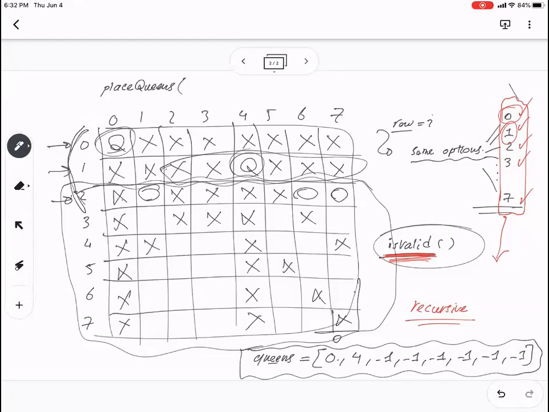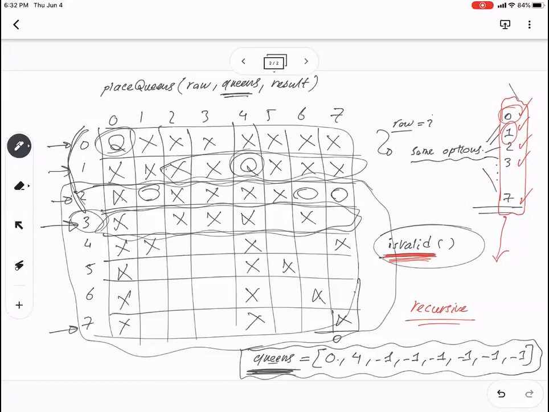Which information do I need? So if I'm in row, let's say row number 3, it means that I need the row number. Also, I need to detect which columns are available. I need the queens array. And also in every cycle, I need one list of lists, which is empty at first. I want to append this queens inside of the results when we reach the end of the chessboard. This is the approach you can take to think about this kind of problems.